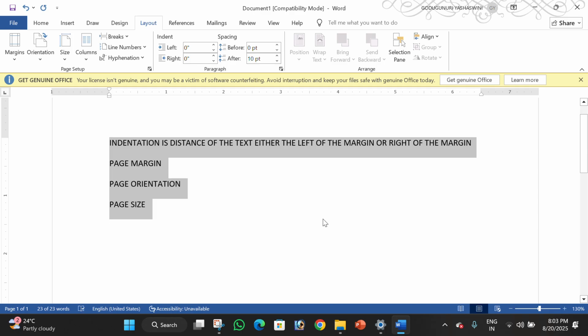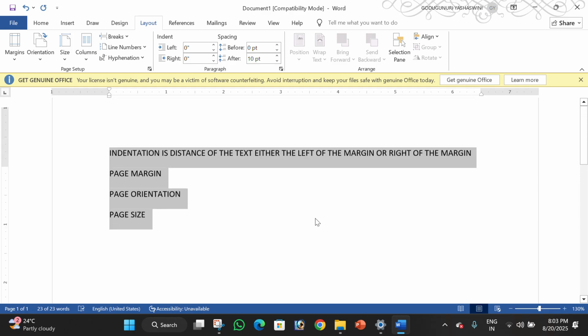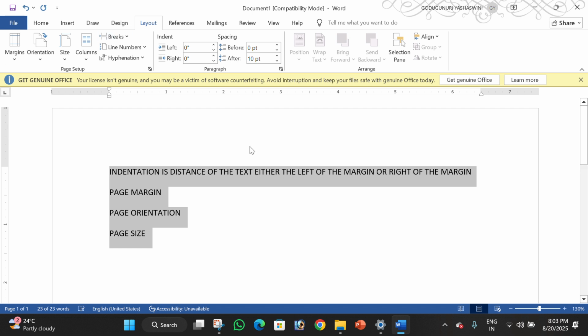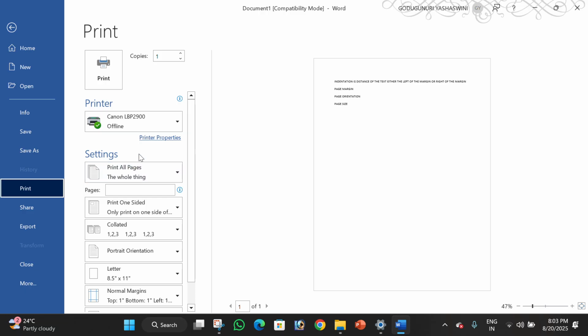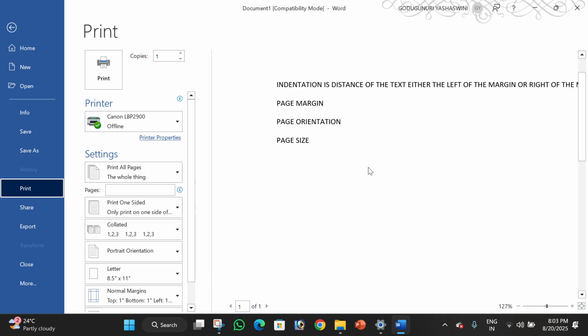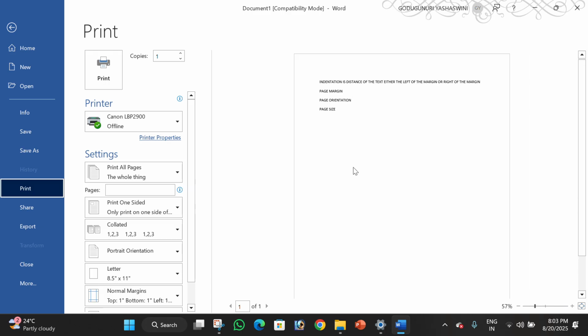So now my text is horizontal or vertical. You have to check whether the page is horizontal or vertical. If you want to check, you can go to the file menu and click on print and preview. You can see here, this is a preview. You can see very clearly, this is vertical. Am I right? The vertical page orientation is called portrait.